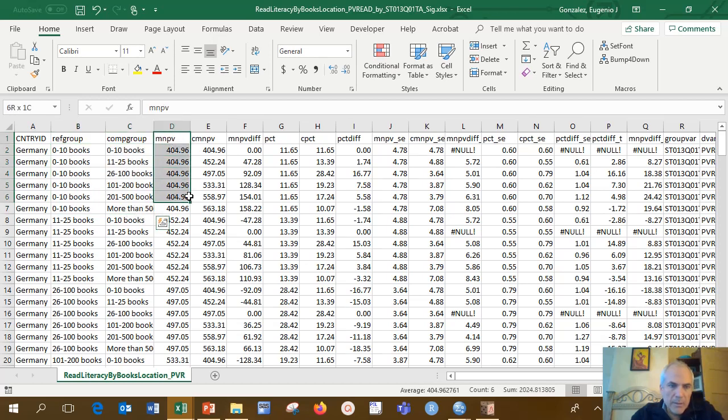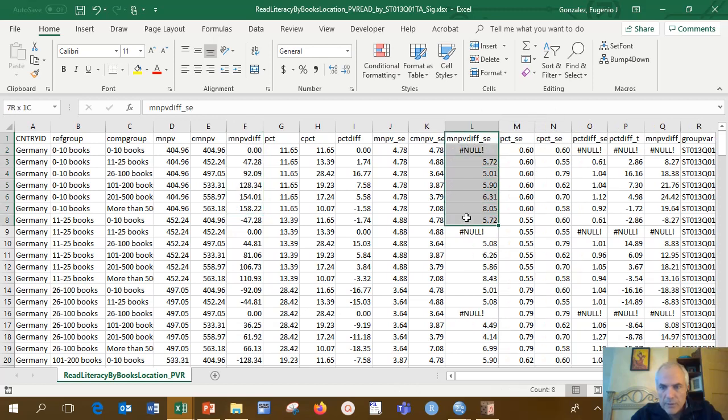So you have the mean for those that had 0 to 10 books and the mean for each one of the other categories. You have the difference between those means. You have the standard error of the difference. And then you also have the t-value for the difference. And you see that the t-value is always large and it gets bigger, except for the last one. So there is a statistically significant difference between this group and that group, between this group and that group, this group and that group, this group and that group.